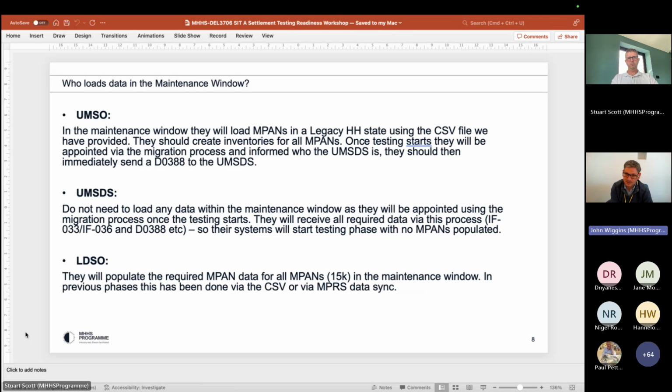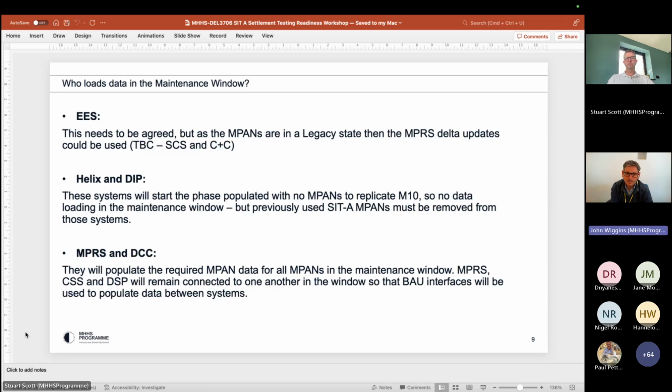UMSDSs, we're not asking to load any data. They'll get all their data in as part of being appointed as part of the migration process, and then LDSOs are currently loading data so that they're ready for next week. Unless there are any questions, we can move on to the next slide. And I'll quickly go through EES.